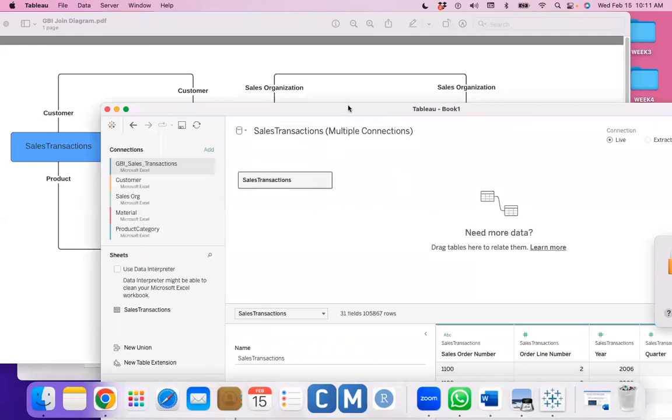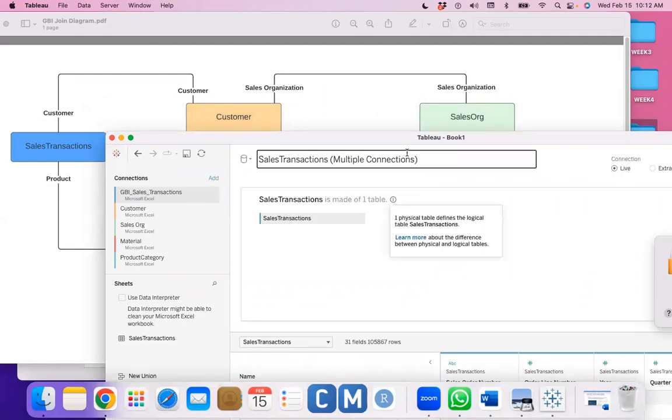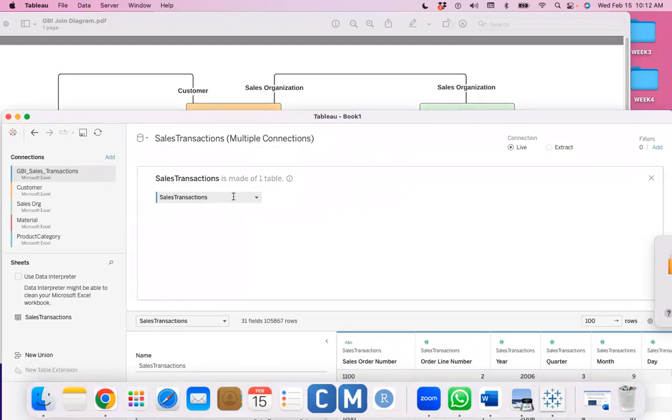But if you want to connect multiple tables, what you should do is simply double click on this particular sheet. If you click on this one, it will go inside, and the sales transaction is made of one table. You have just added only one table, right?